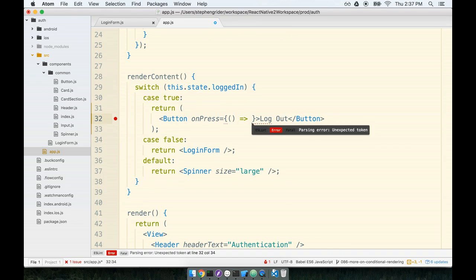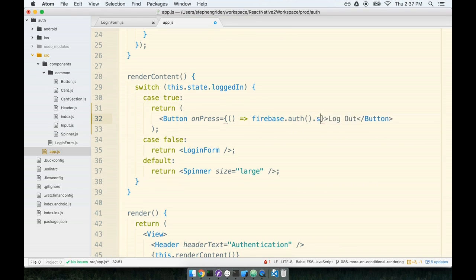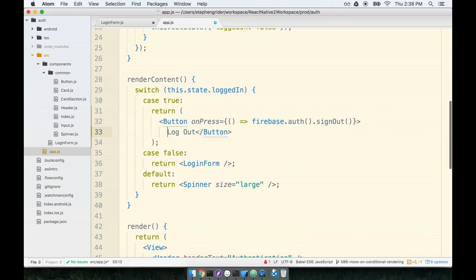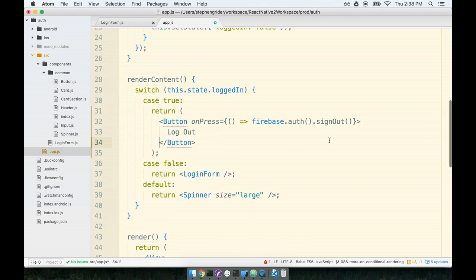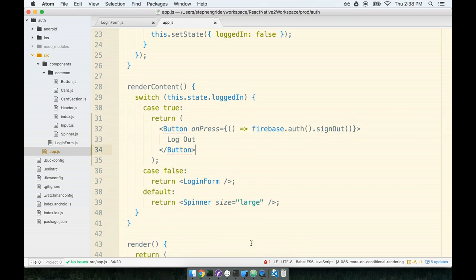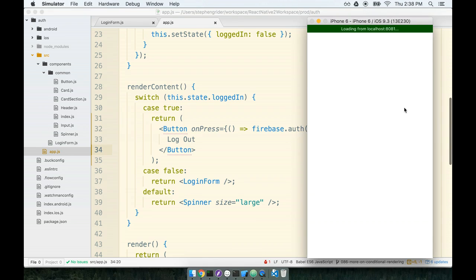All we have to do is call firebase.auth.signout with a capital O. And that's it. I think I'll do another new line here just to make things look nice. Okay, so now let's test the simulator.